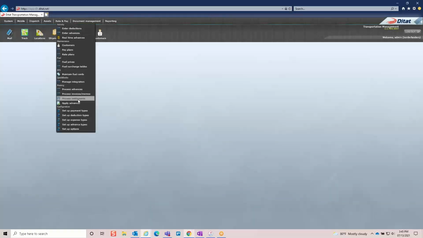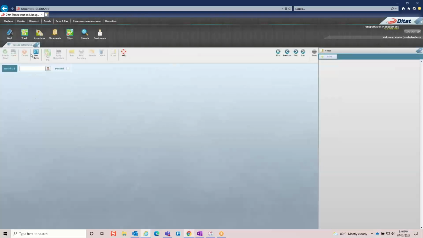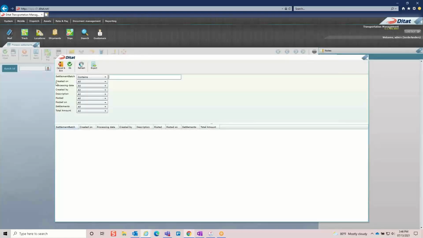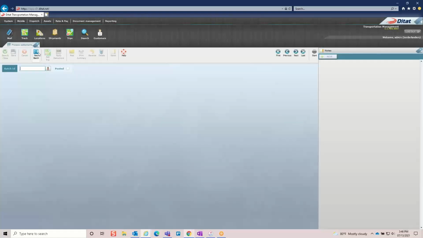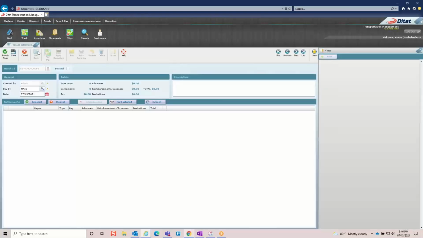Once that's done and you've processed your advances for the week, then you're ready to pay your drivers. And to pay the drivers, it's going to be here under process settlements. Once you go into process settlements, just like the others, there's a new batch button, and there's a place here to look up batches that are in the system. If I want to create a new batch, I'll just hit new batch here.